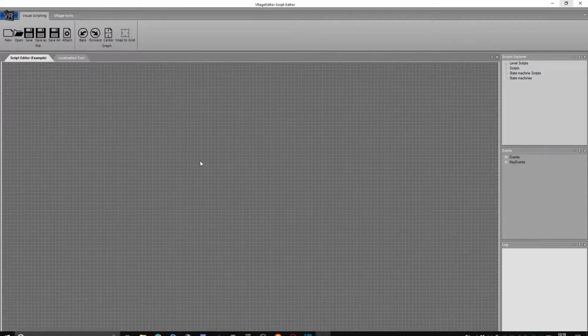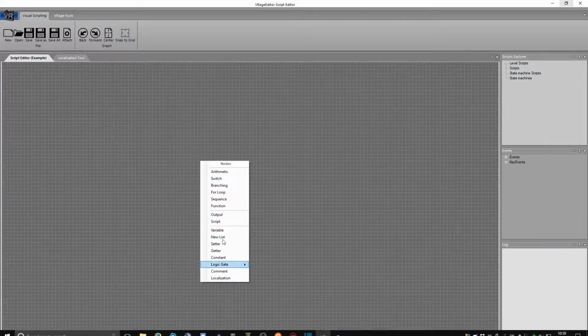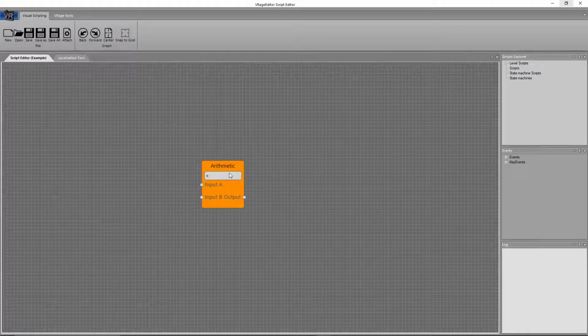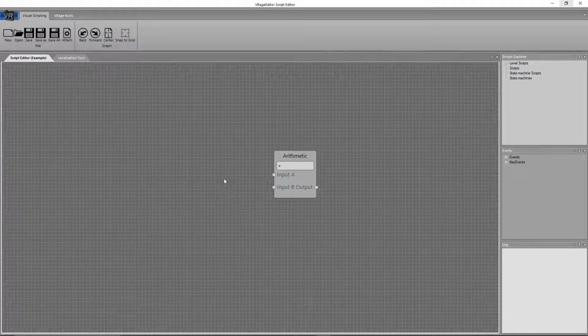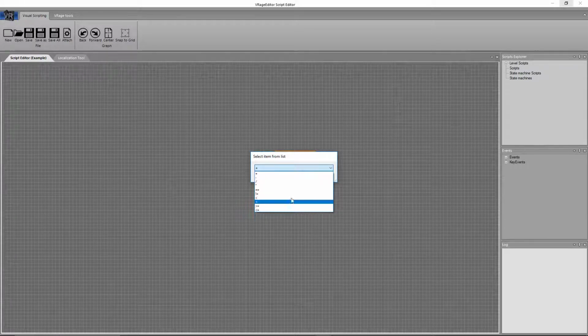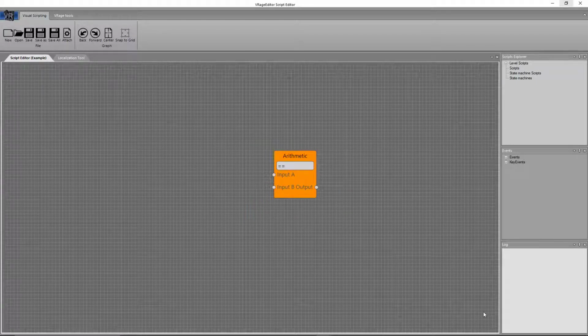So if we go back over here really fast, and if you right click, this is how you get this nodes menu. And just click arithmetic. And you can see here we have two inputs on the left and a single output on the right. And if we double click where the plus is, you see we can get this nice little drop down box and we can change it to, let's say, comparing.